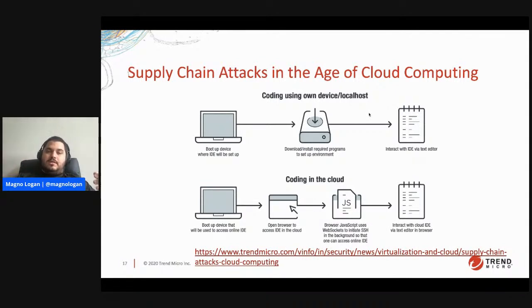So recently, our team at Trend Micro did research on supply chain attacks in the age of cloud computing, right? Here you have an example, on the top there, of the developer using the IDE on their own device, in their own house or their own company office. They install the required programs, set up the environment, and interact via the IDE. But there are many organizations where the developers don't run their IDE on their local devices, right?